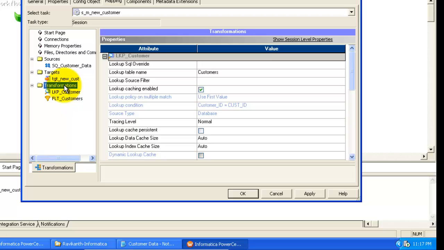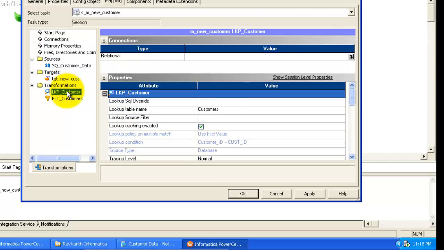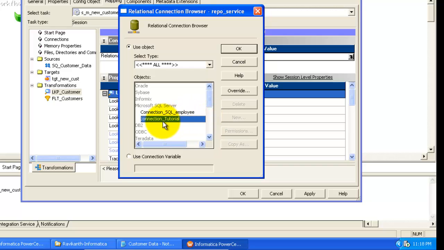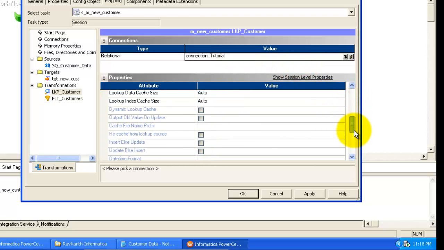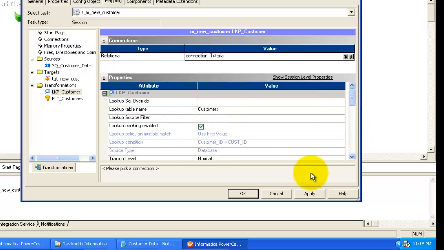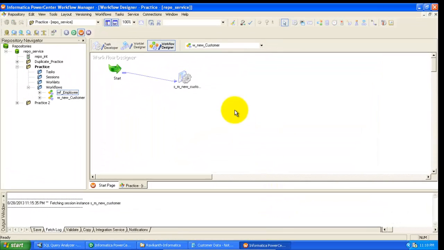In the same way, now go to transformations where I'll look up customer, because this lookup transformation is going to look up the table from the database. So here the same way I need to provide the connection. Select the SQL database connection, click OK, relational database connection, and no need to change any of the properties here. Now click apply, click OK.